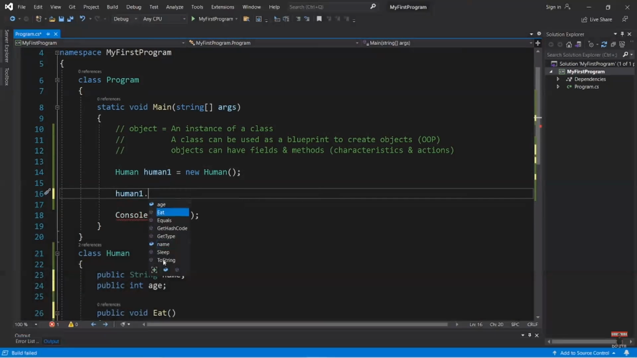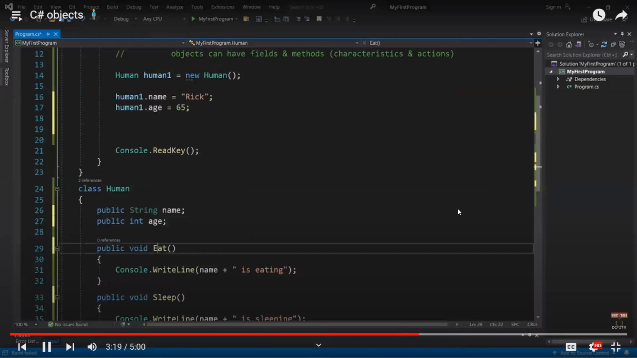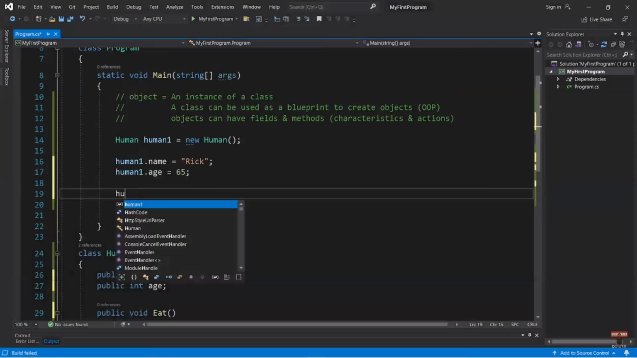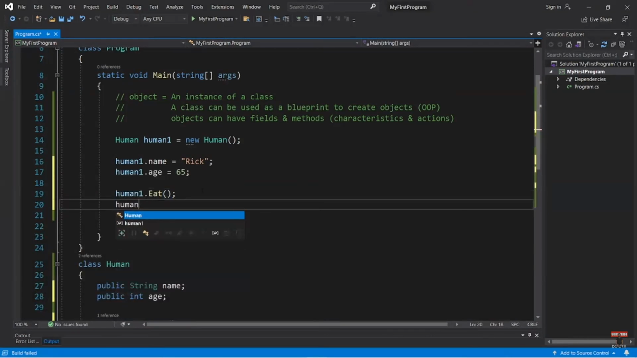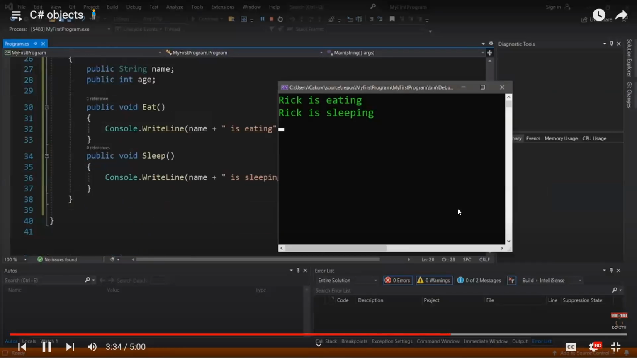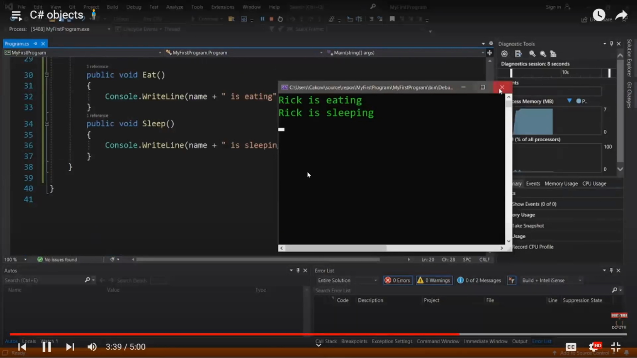We can now access the name and age fields as well as the eat and sleep methods. So let's give human1 a name. Human1 dot name. And let's assign him an age too. Human1 should be able to use the eat and sleep methods now. Human1 dot eat, and human1 dot sleep. Invoking these two methods will display that Rick is eating and Rick is sleeping.